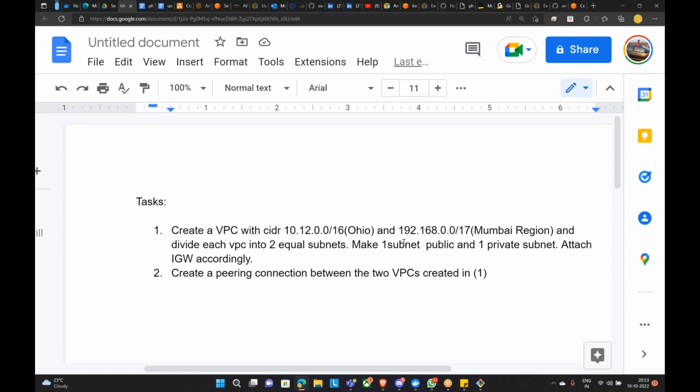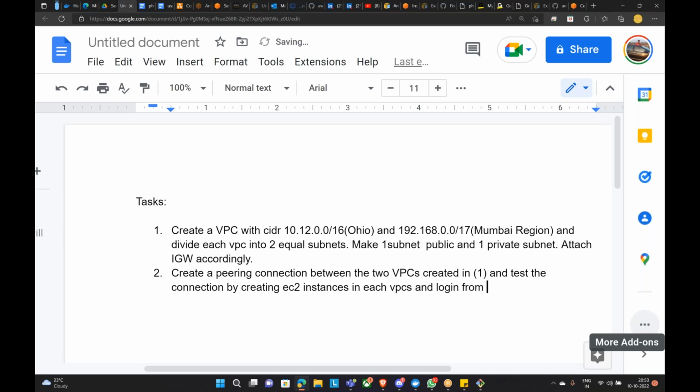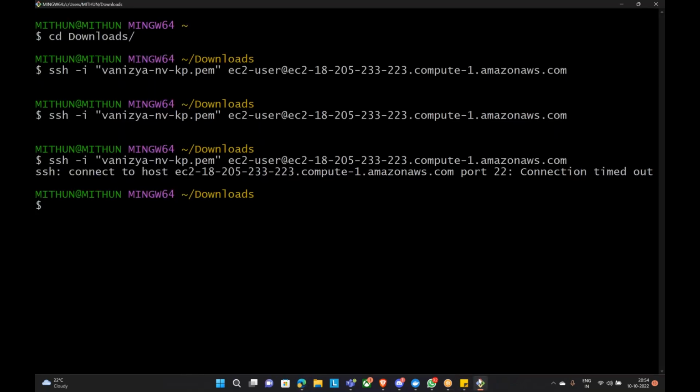Okay, then you have to create the peering connection between these two VPCs and test the connection by creating EC2 instances in each VPC and logging in from one VPC to another via SSH. Okay, and also you need to explore PuTTY. So what PuTTY is, you have to Google it. I always use Git Bash for login. Okay, so PuTTY is this.